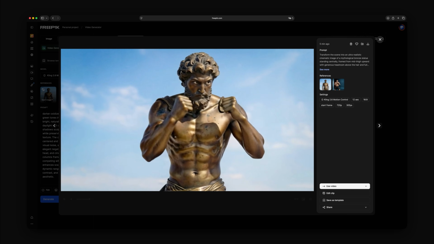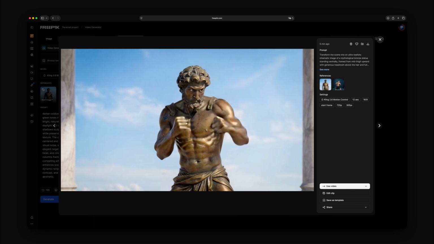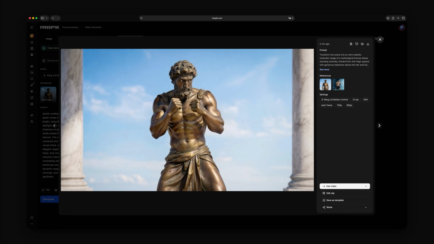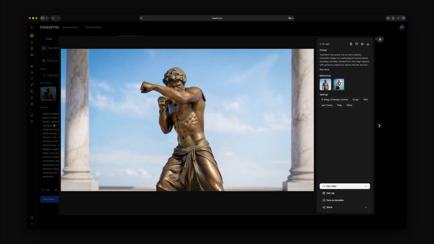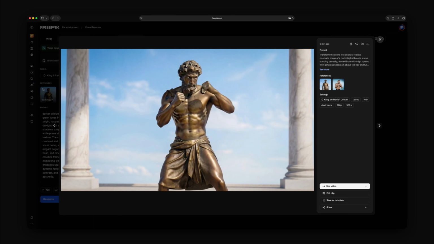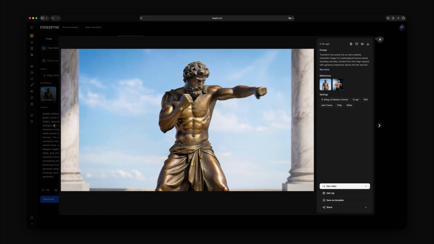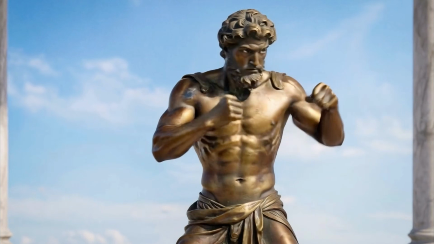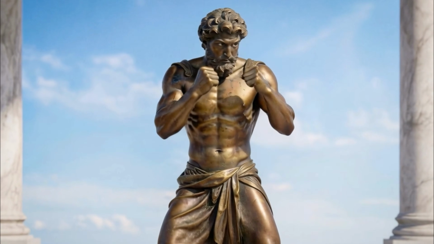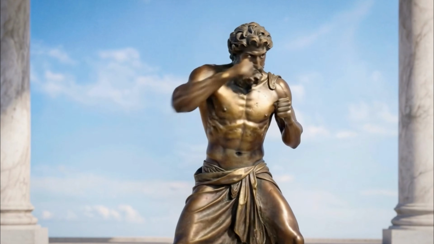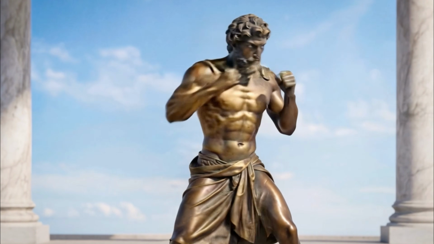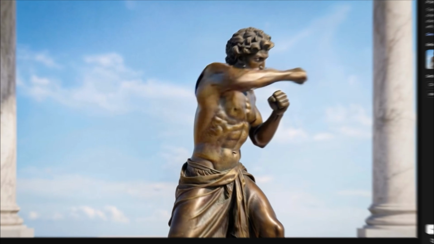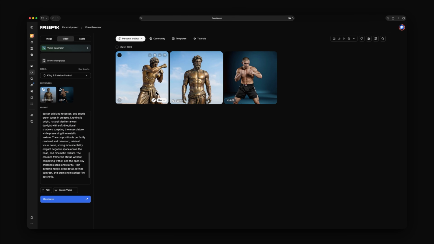Now the bronze statue performs the exact boxing mechanics from the reference video, jabs, crosses, pivots, while preserving proportions and sculptural realism. The visual definition comes from the image, the biomechanics come from the video. From here we can experiment, swap the statue for another character and keep the same motion, change the environment, or reuse the same performance across completely different visual styles.